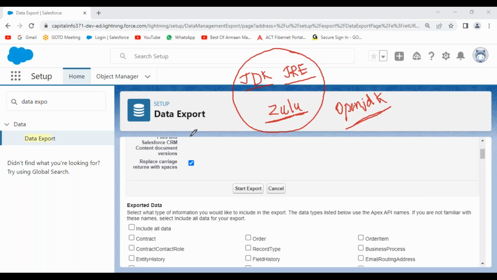Now, by using this data loader tool, we can perform both import and export operations, all the operations. We can do the insert operation, update operation, upsert operation, delete operation, hard delete operation, export, and export all. These are the seven operations. So by using data loader, we can do a total of seven operations: insert, update, delete, upsert, hard delete, export, and export all. We'll see what is delete, hard delete, everything, one by one with the practical, because this is the tool which we use in real time.